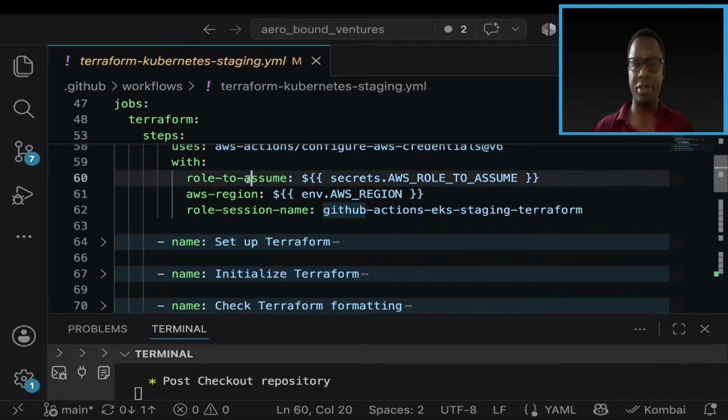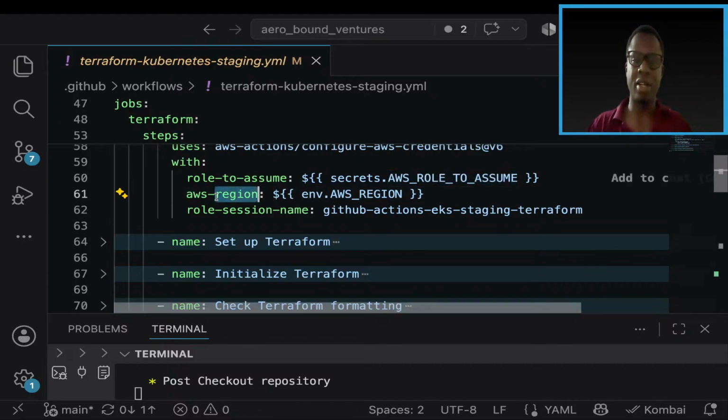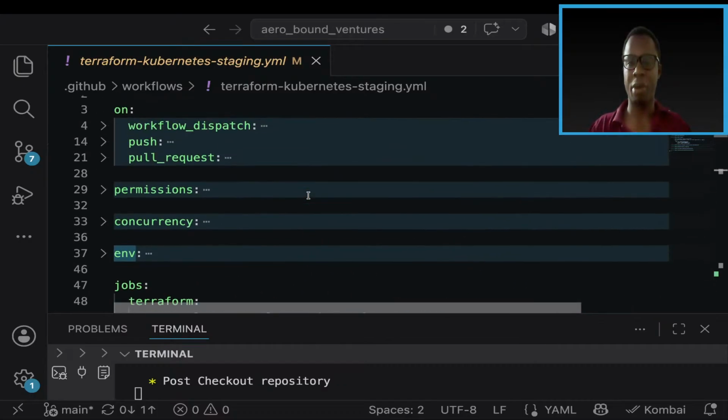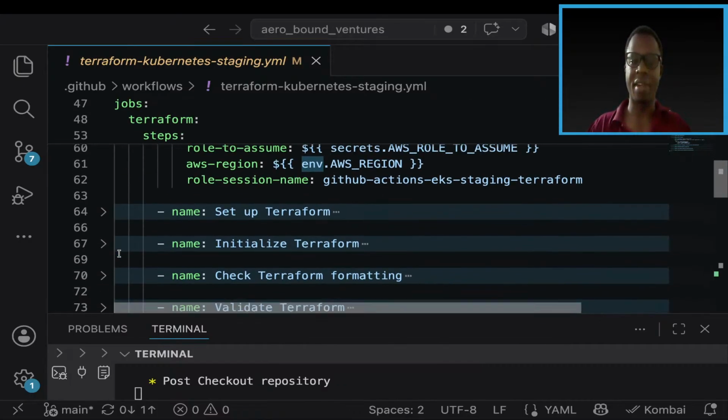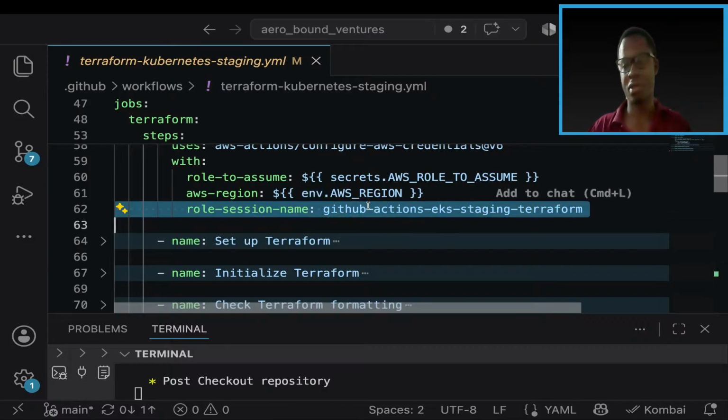All right, so the role to assume again comes from secrets, AWS role to assume. This is what we created in the previous tutorial. And I'll show you, okay, when I cancel a few processes. Then the region comes from our environment variable up here, this one on line 37. Then the role session, this is a name for the session. It can be anything, okay. It doesn't have a big impact. Simply think of it as a label.